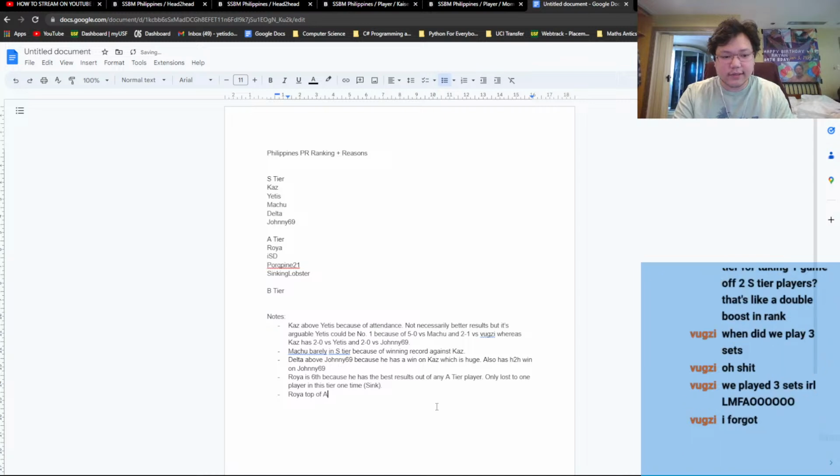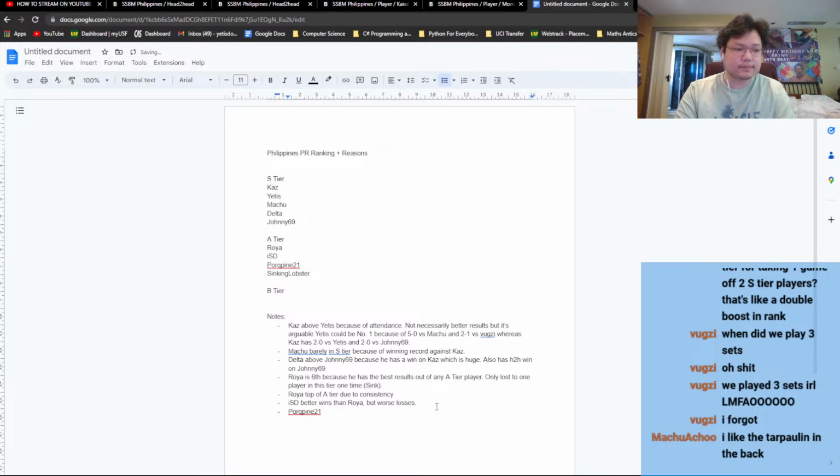Roya top of A tier due to consistency. ISD slightly less consistent, better wins than Roya, but worse losses. Porcupine, 21, Sinking Lobster. Losses to every player in A tier. On Johnny and Machu.